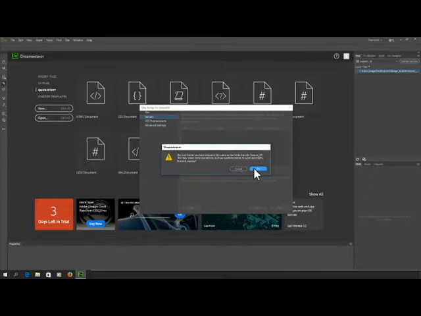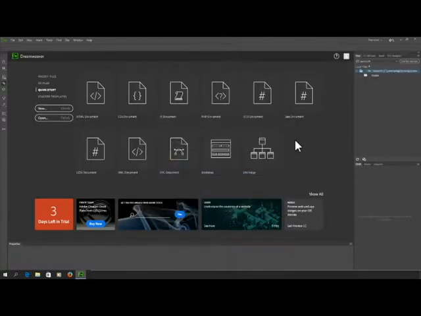It's saying that this is the same as another site, because I have a previous lesson that also links to this folder, so it's saying it's saved in the same place, but that's fine. I can click OK.